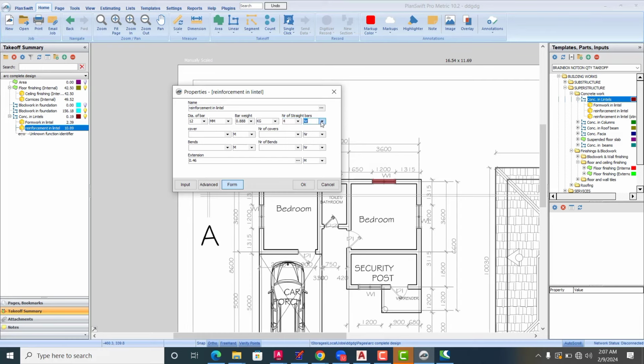This one is just the number of straight bars. Then your concrete cover mostly comes from the structural design. Even the reinforcement all comes from the structural design. So the number of covers that you have, at the top and at the bottom, and the bends, all of this is also considered from the structural design.